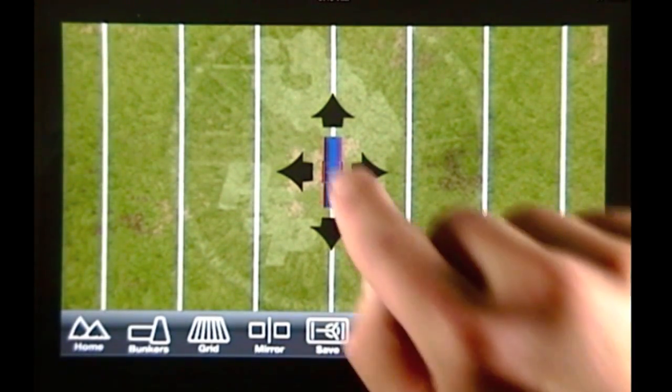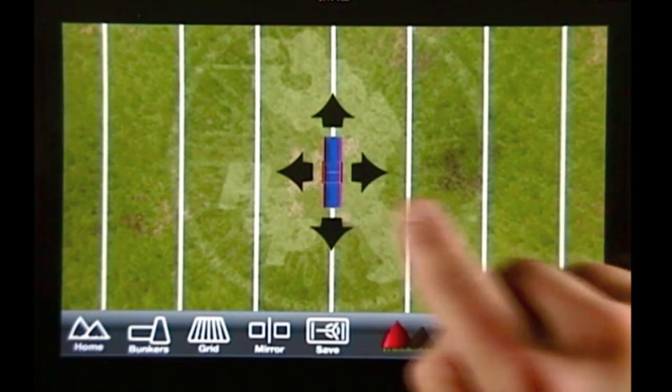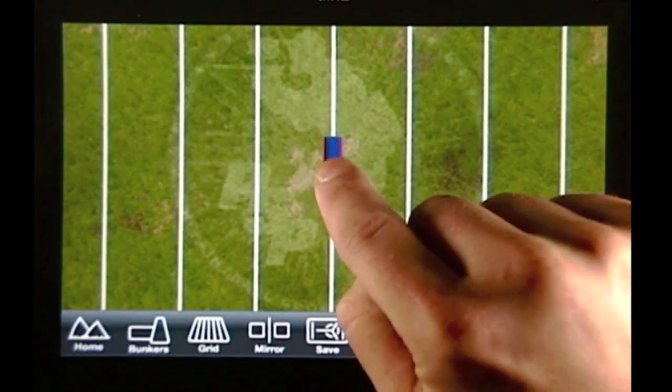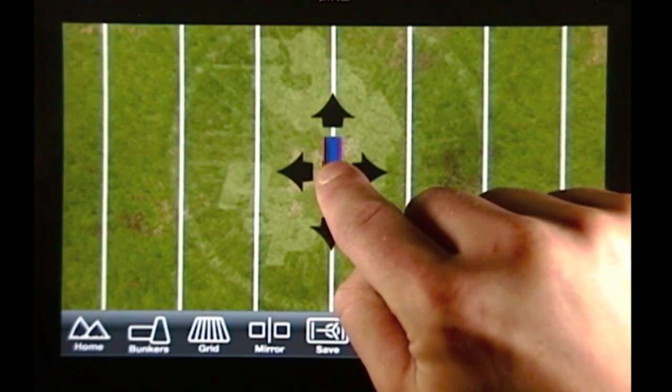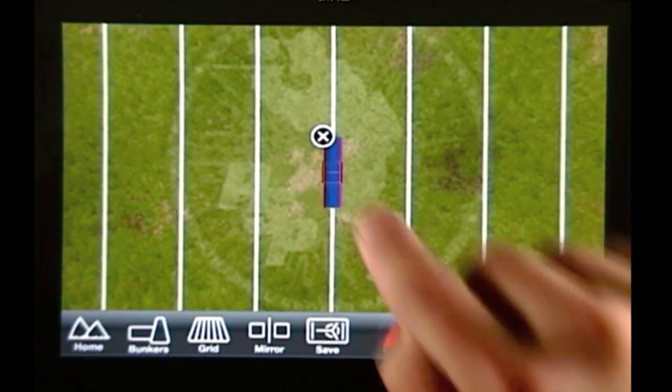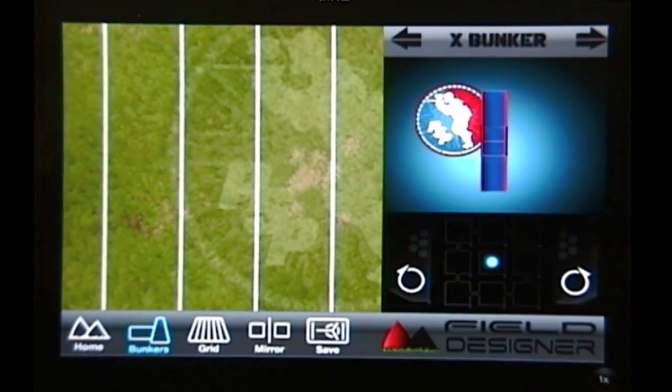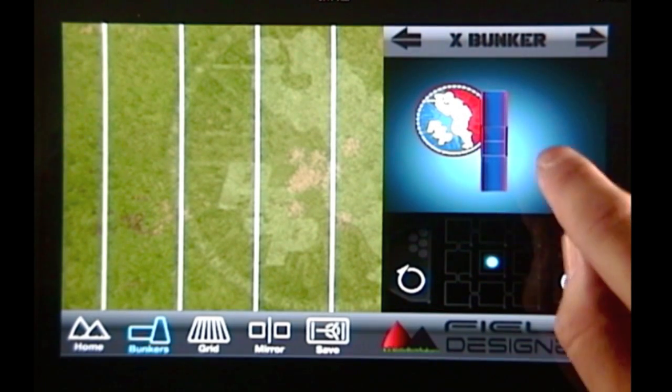Just trying to give them some feedback. And then again, one thing that took me a minute to figure out is you have to hold on this, and it's a little tricky. You hold on it, and then you get the X where you can delete the bunker. So that's your basic interface.